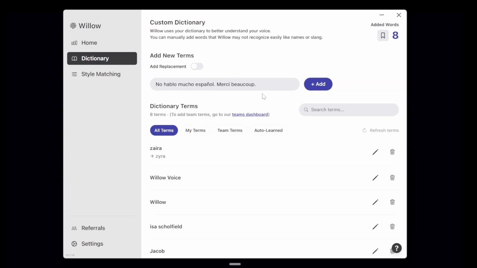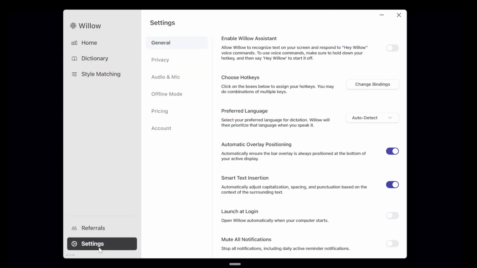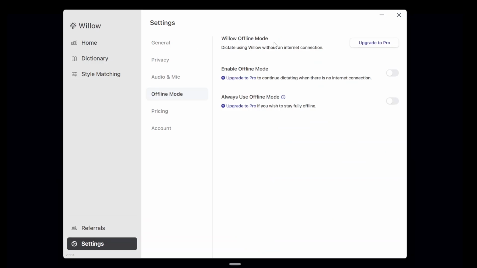We even have French. My point being that you can use any language to dictate and it will still work the same. Other than this, we have our settings where you can enable the Willow assistant and it will wake when you say hey Willow. Next, you can change your hotkeys and set your preferred languages. Other than that, you have the offline mode for which you'll need to upgrade to Pro. So you can dictate using Willow even without internet, which is awesome.